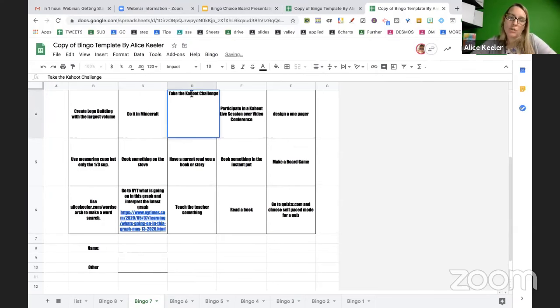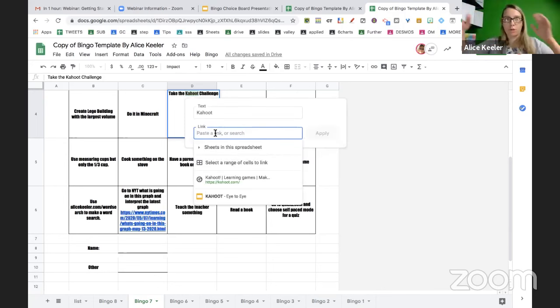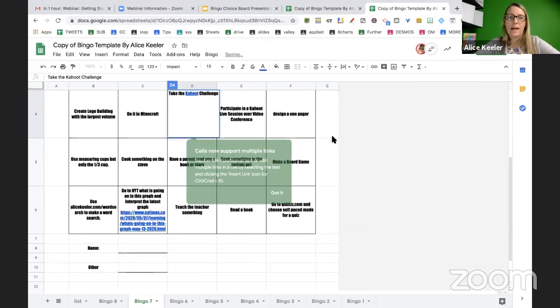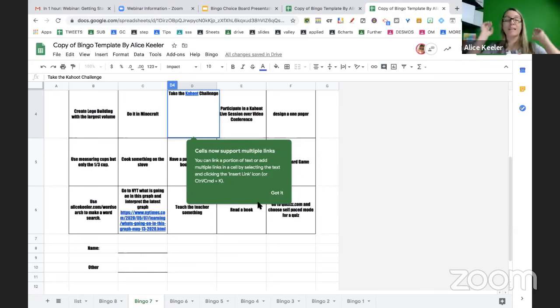And this is new. I just highlighted the word Kahoot, and I'm gonna hyperlink with a K. So Command K, I'm on a Mac, so you would do Control K. And I would go to Kahoot.com, apply. And you see it's now telling me that cells can now support multiple links. Like I told you, it's literally brand new as of this week. So you can hyperlink parts of it.